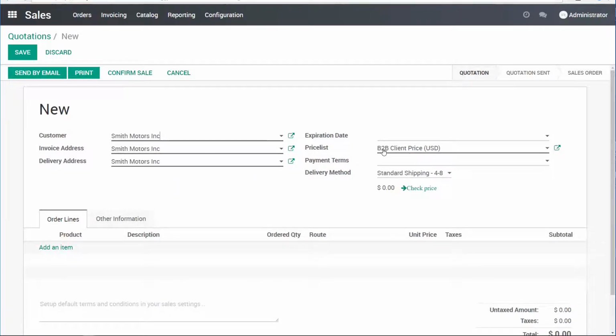You can see that in this case, we have a price list pre-selected, B2B client price. So it's not the list price. There is a discount for this customer. So they are having special prices in here. And their standard shipping was also selected.